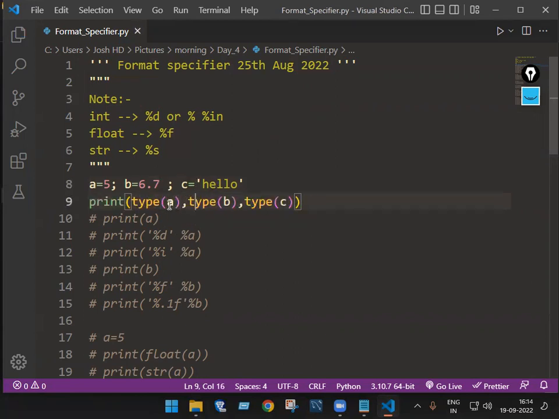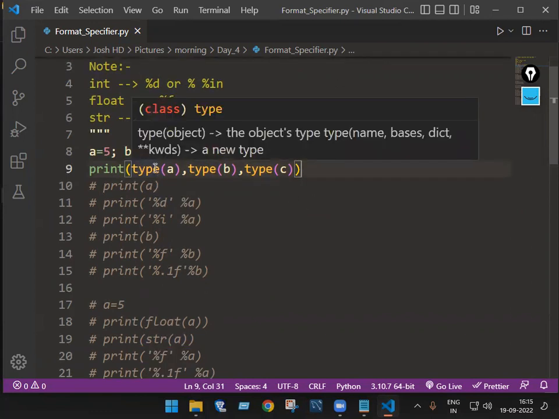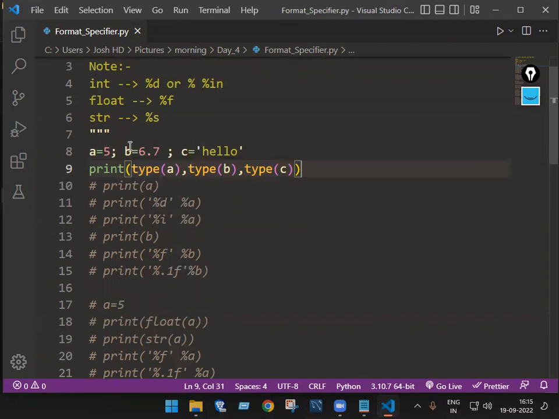If I run this now, how will I get the answer? Think once and tell me. Different lines or the same line? Same line with one space. So type a, what? Integer. Integer space float space string.